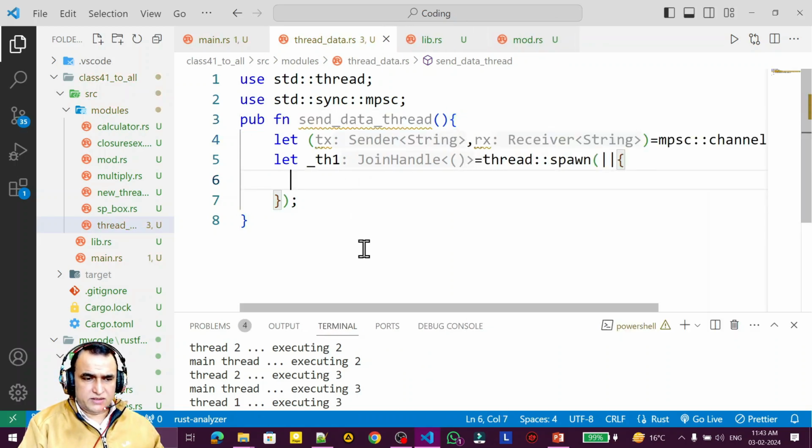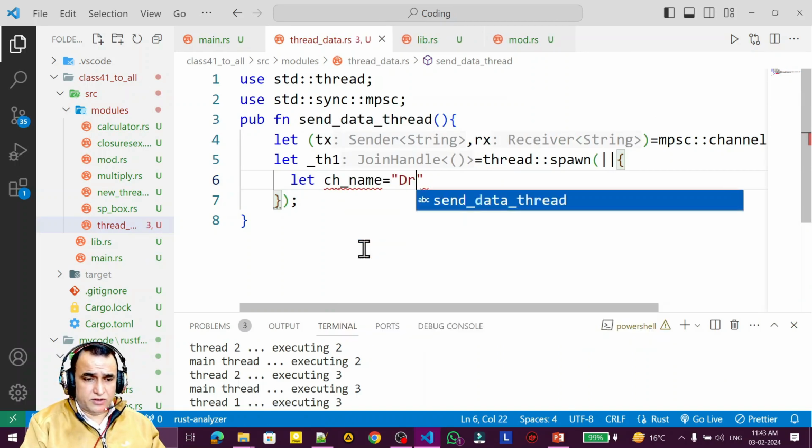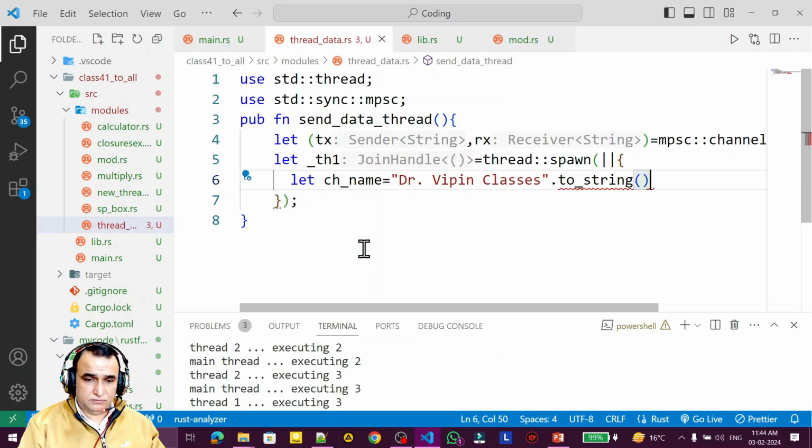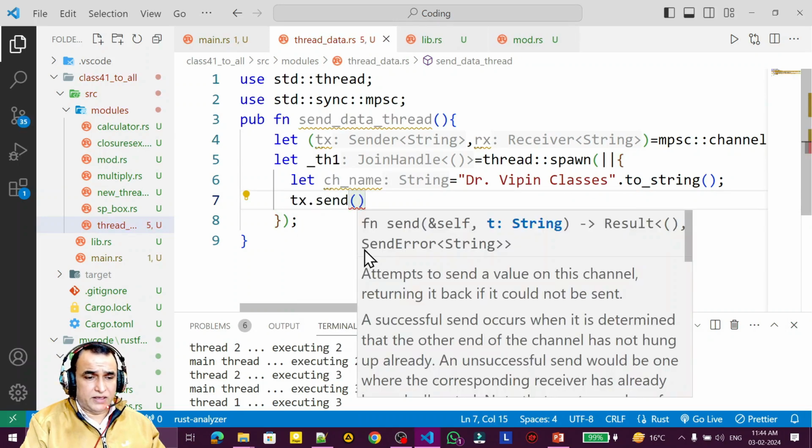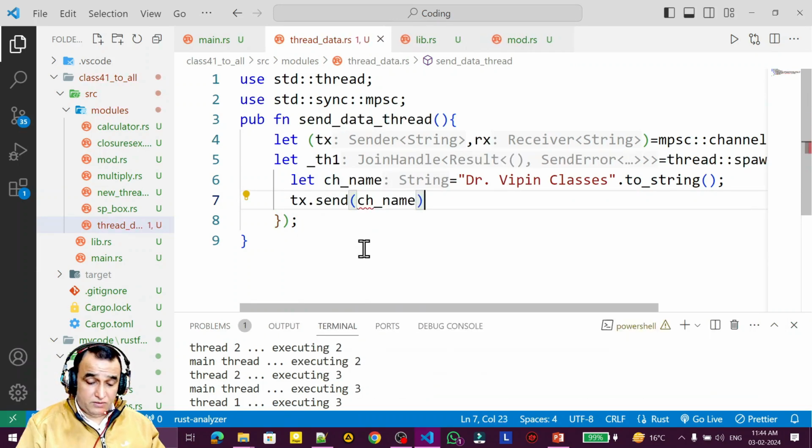Now under this we have to send data. So first of all I created data. I say ch_name, channel name, and I say Dr. Vipin classes, and I convert it to string here like this. Now I want to send this. So I say tx dot send, and here ch_name dot unwrap. This I want to send.